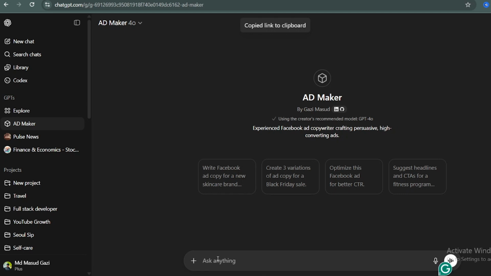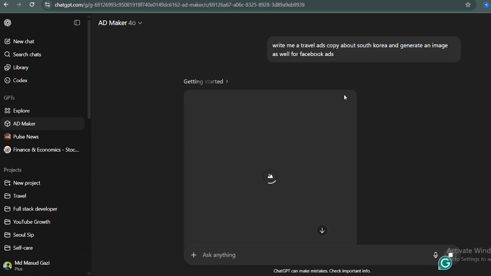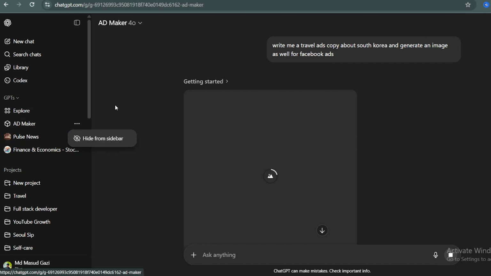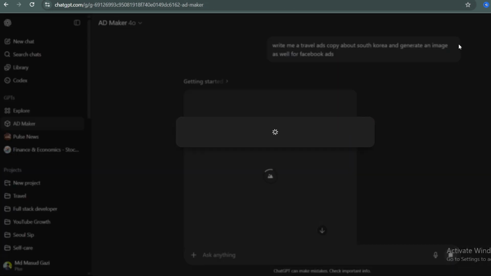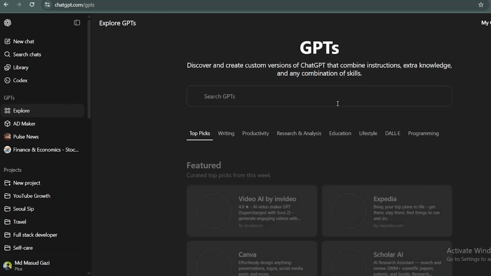So the ad maker, what it makes is Facebook ads, right? Write me a travel ad copy about South Korea and generate an image as well, for a Facebook ad. So this customized ChatGPT will create, and it is just specialized for making ads. It can also be used by your friends or millions of people. You can also share from here. Very basic kind of stuff. This is how you make a customized ChatGPT, and you can make it available for everyone to use. So this is how you can create, and you can also explore more things.